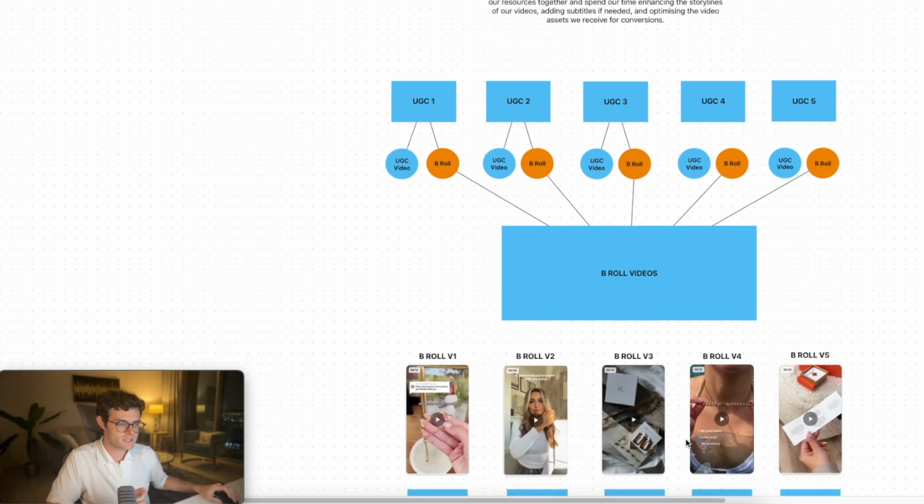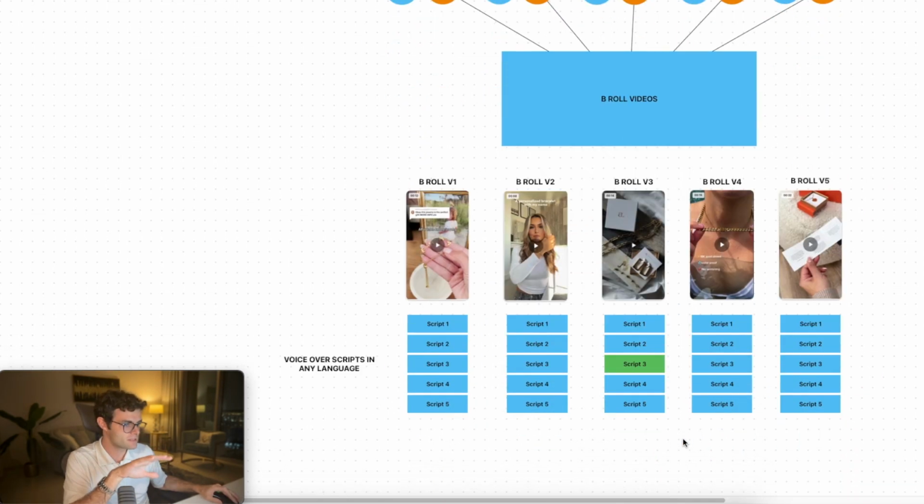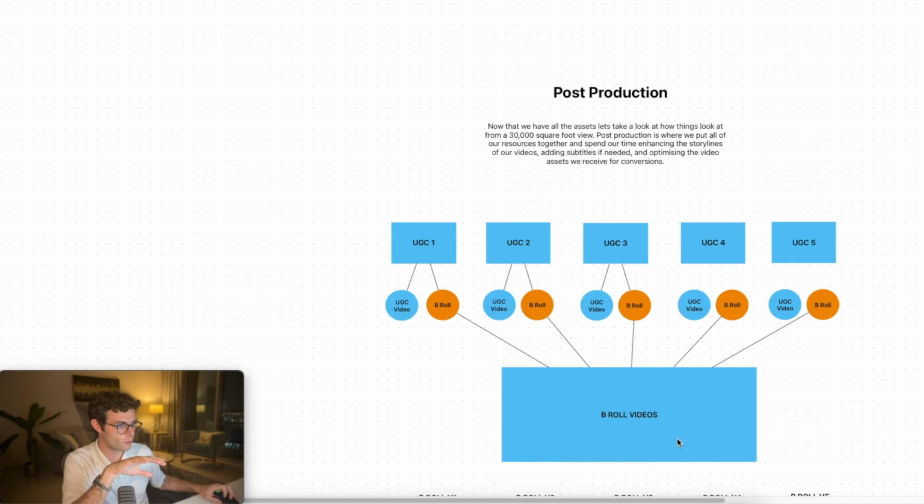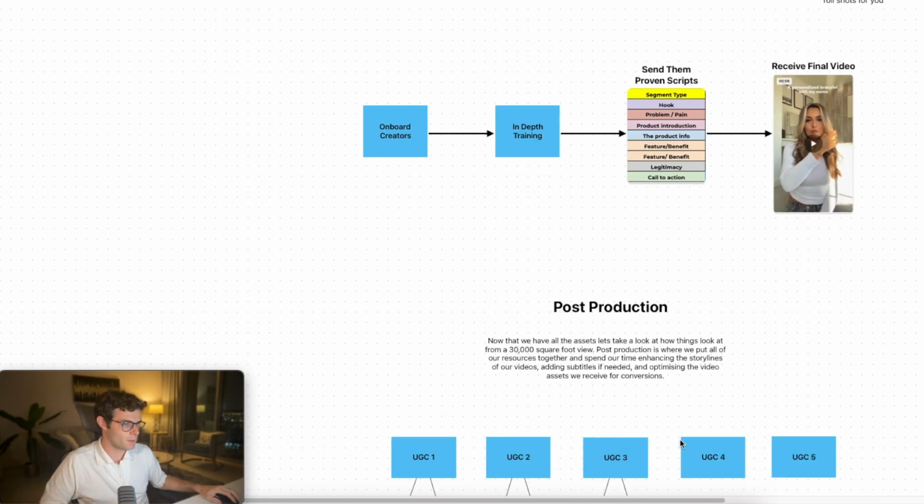Post-production. This is where it gets very, very creative. I have shared this icon many times before, but let me bring you through this because this is how we literally cut the prices in half or more, actually 10 times cheaper probably.